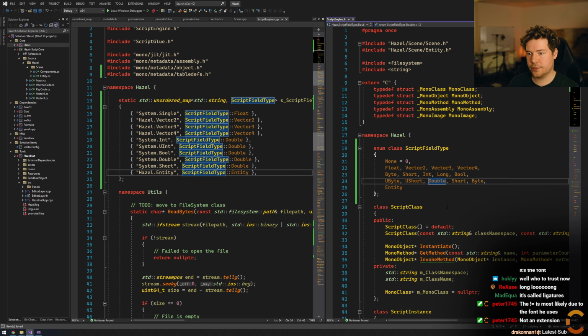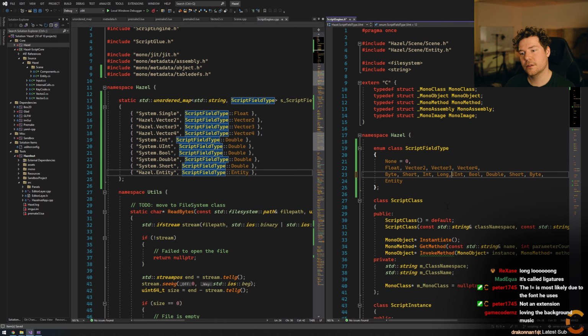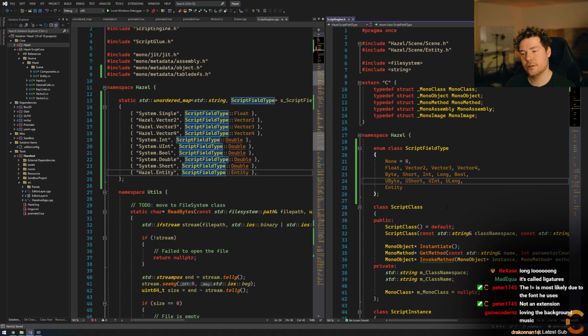Ubyte, ushort, uint, ulong. Was there one more thing that we were missing? No. Byte, short, int, long, bool, byte, ushort, uint, ulong, entity.